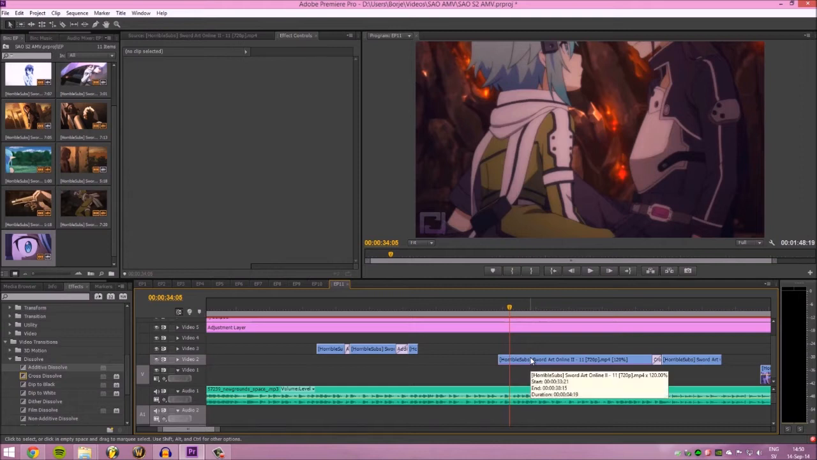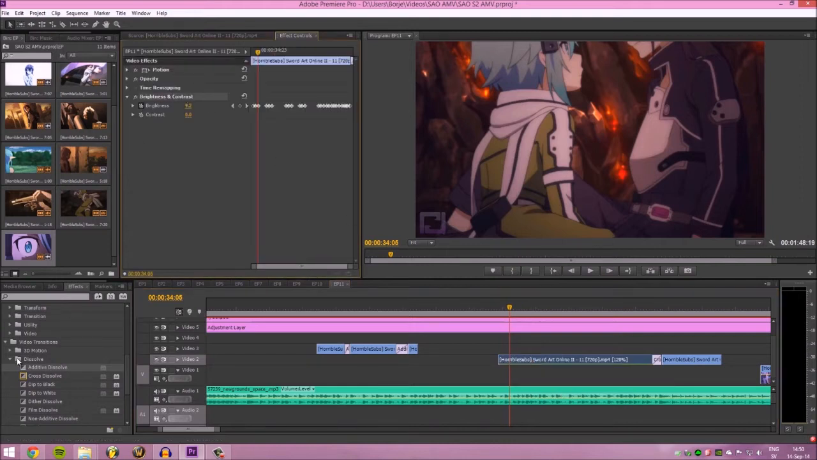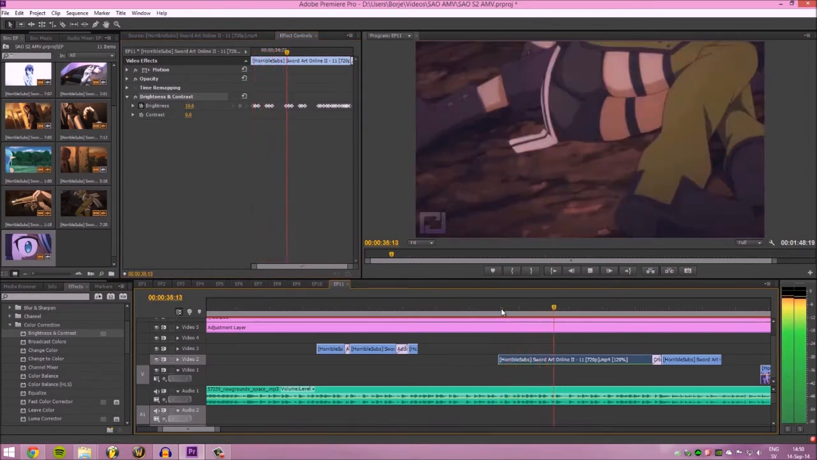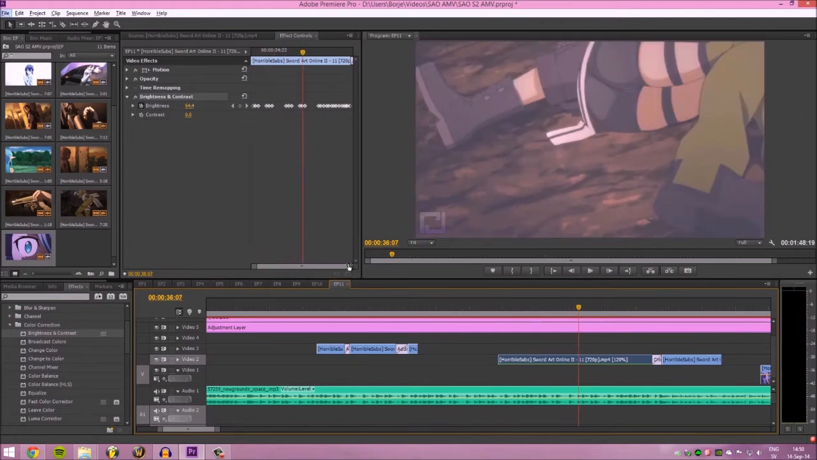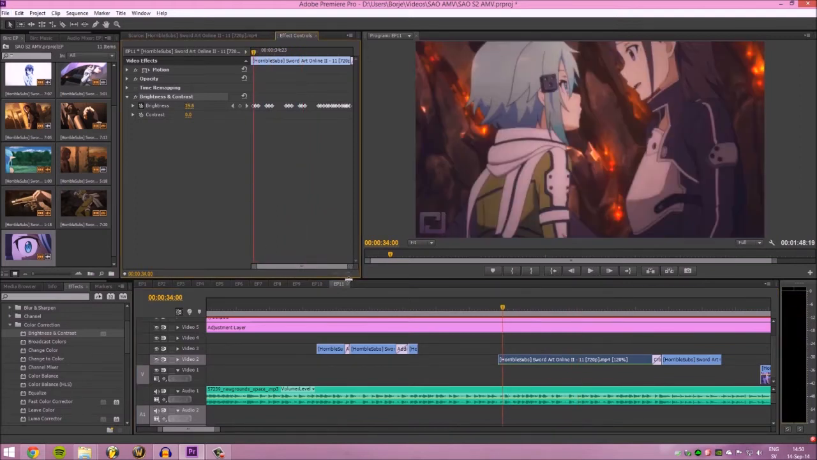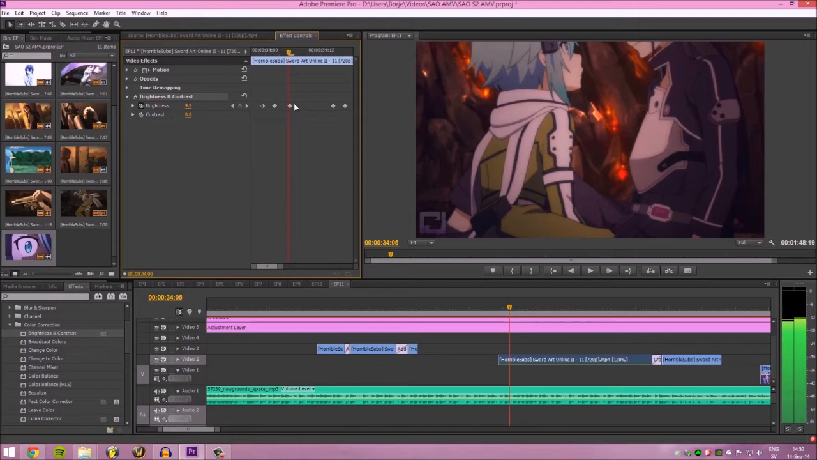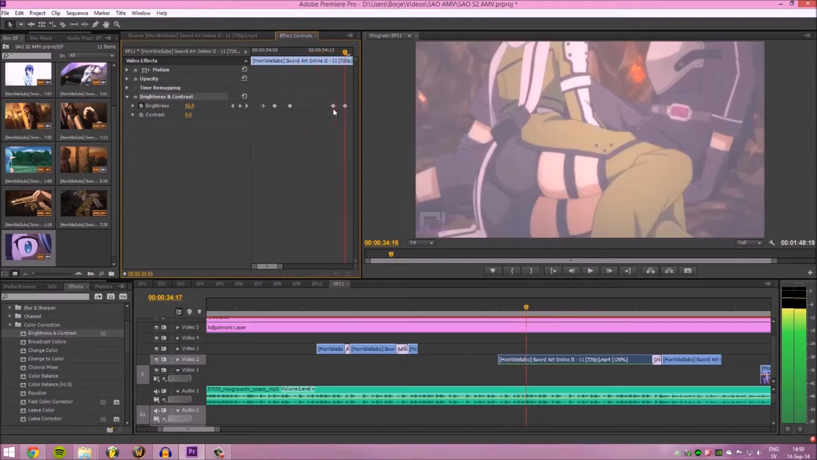Another way to make flashes is you add an effect. I usually use this one, brightness and contrast, because I just change the brightness of the clip over a short period of time. So the keyframes are, I can make it smaller, why not? There we go. So it starts at 0, scales up to 92, and then fades down again. Easy enough. Then I just make it sync with the music.